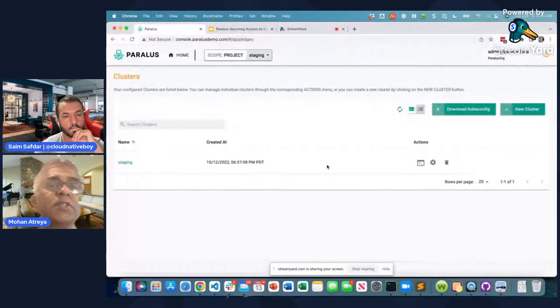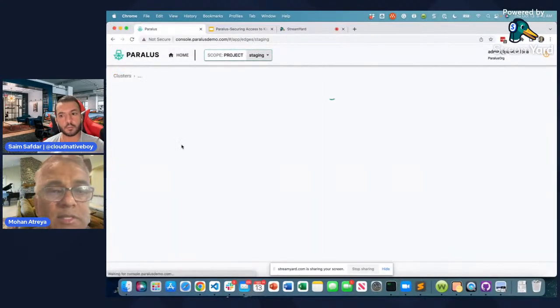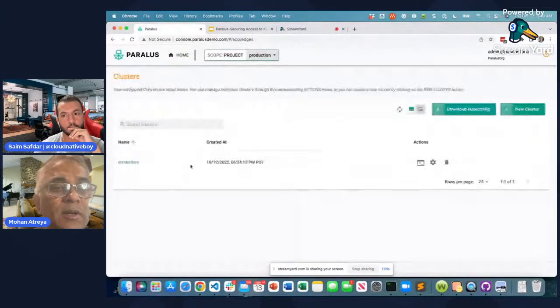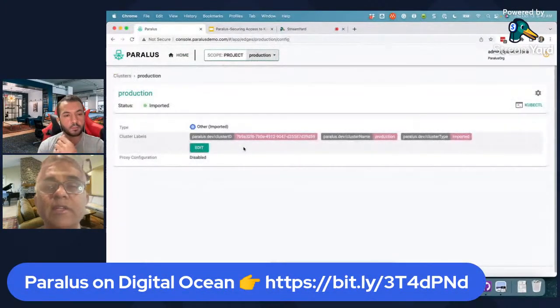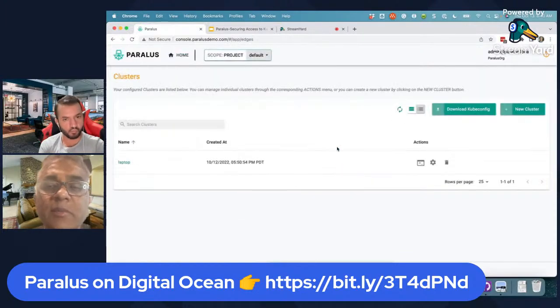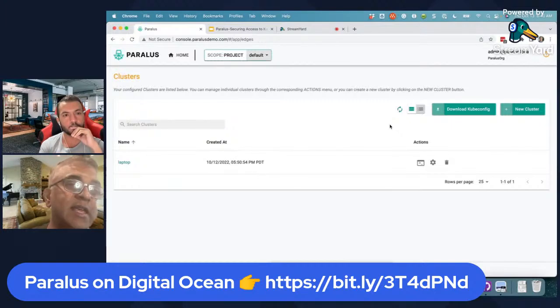Now these two clusters are running in very different places. This cluster is in one data center, and the production cluster is in a very different data center. The one question that people may have is, hey, how did this cluster get in here? It's a very simple process. Assume you take care of cluster lifecycle management yourself, whether you provision an EKS cluster, AKS cluster, whatever.